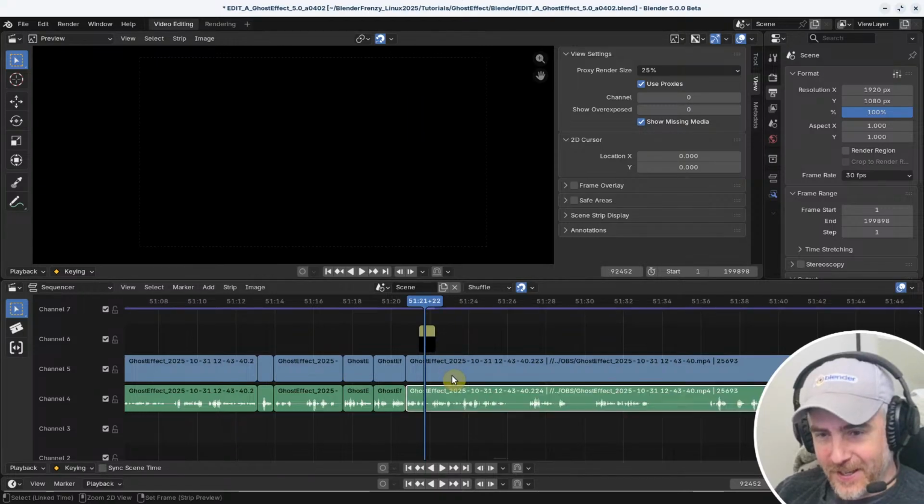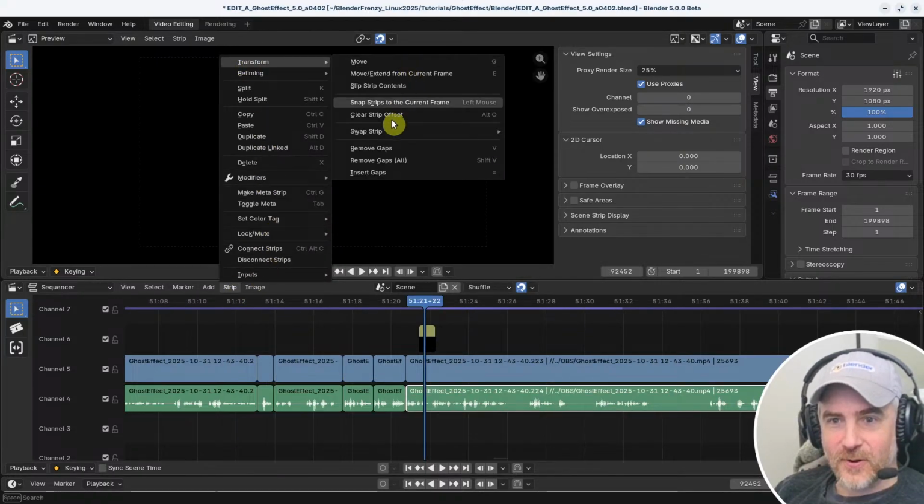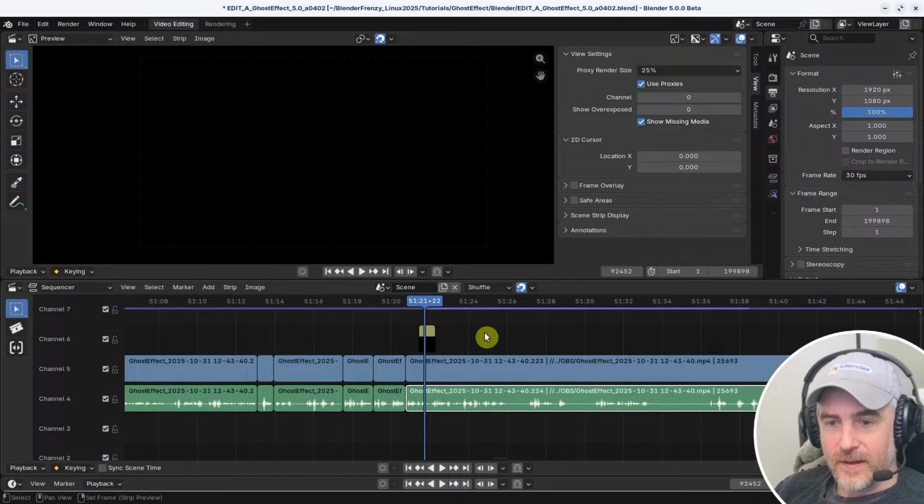No, not left mouse button. Dang it. Transform. Change. Remove shortcut. Assign shortcut. S. There we go. And then that. No, I don't want that to be slip.